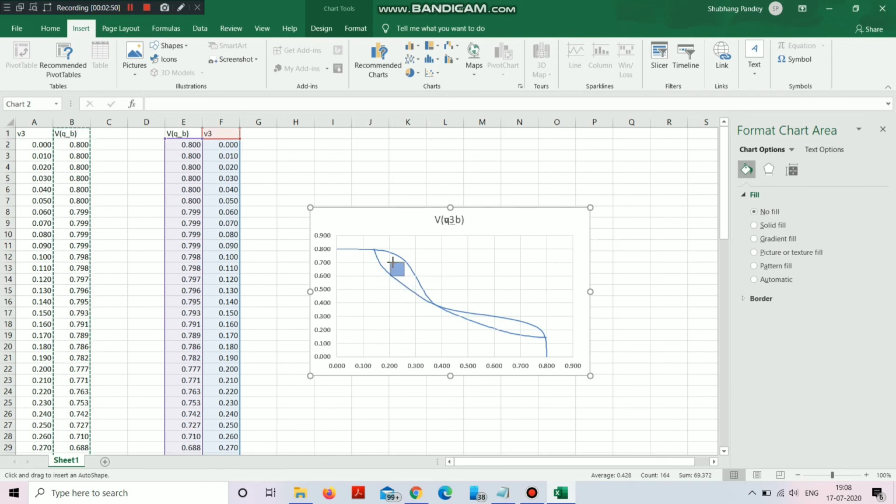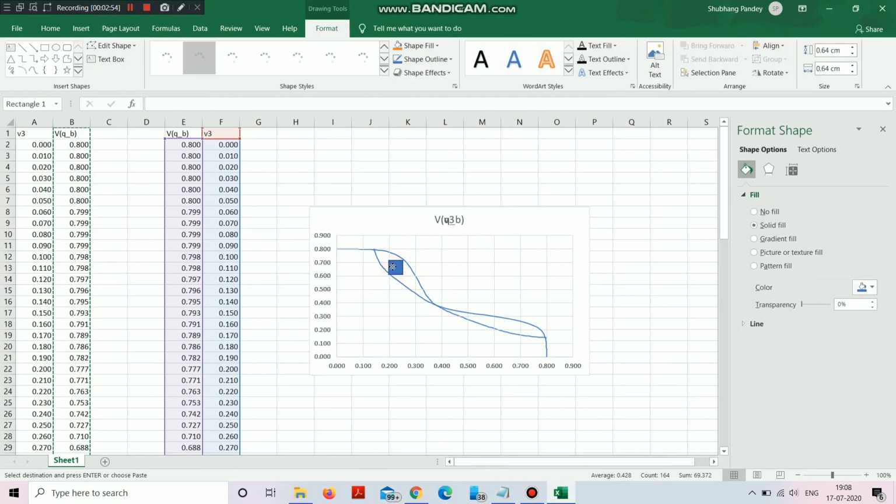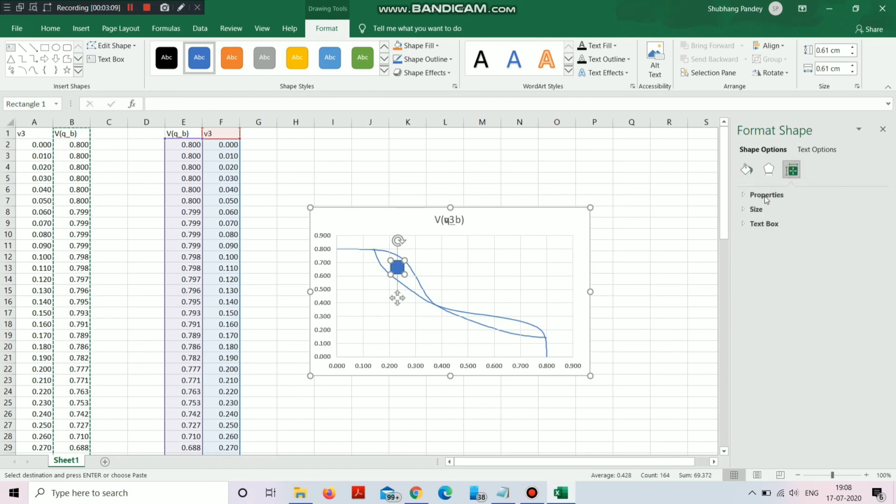Okay, so just place it properly. I believe you understand that this is not a very accurate way of doing things, but more or less this is correct. Okay, now once you have selected this, just come over here and you can see the size, and now you have the dimensions of this, 0.61 centimeters.